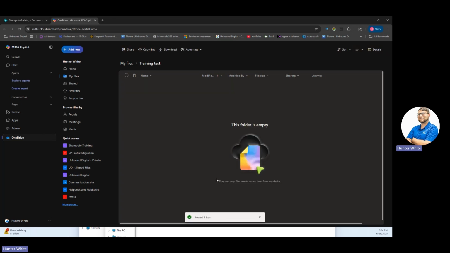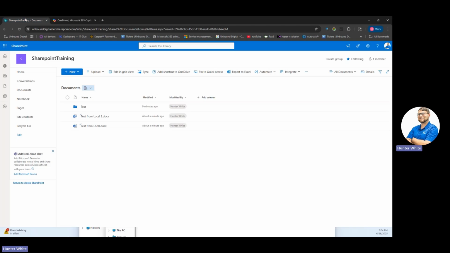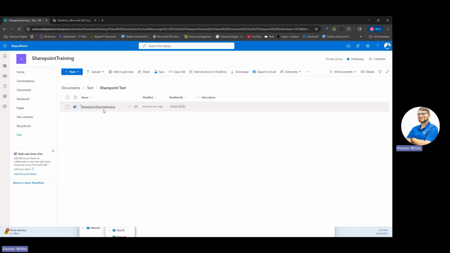Make sure to keep your window open. In this case with Move To, the files and folders were deleted from the original folder on my OneDrive. If we go back here to the SharePoint site and go into Test, we'll see this folder called SharePoint Test, including the document inside of it, was moved.